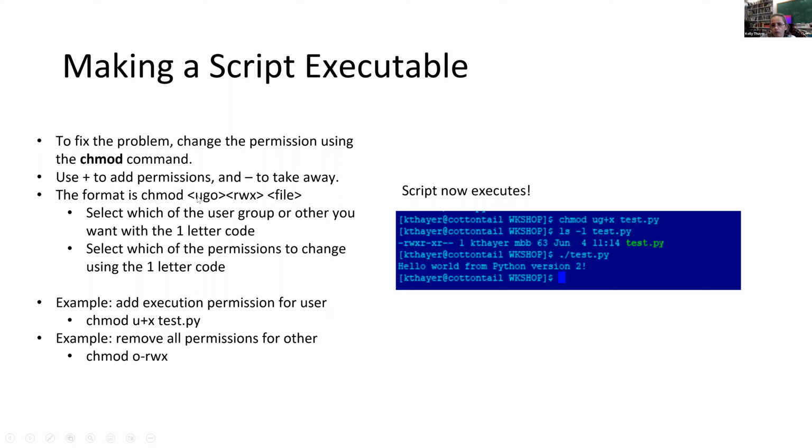So you could do all UGO, or you could do UG, which is yourself and the group, which is probably more common. And then you need to decide what you want to do. Do you want to do read, write, or execute permissions? And then you need to specify to which file this should be applied. So select which of the user, group, or other you want with the one-letter code, and then you would select which of the permissions you want to change using the one-letter code up here.